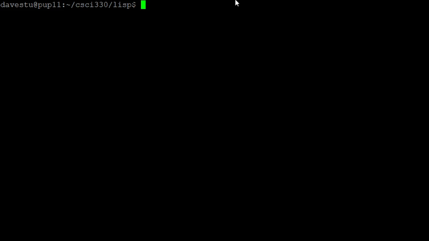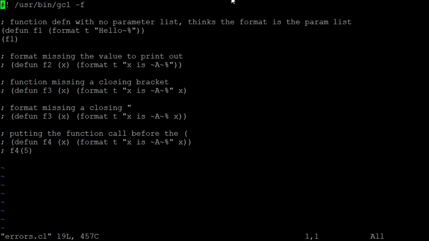All right, so I've got a little Lisp script here that's my errors.cl. Most of these I've got commented out until we get to them. The first one we're going to play with is a function definition. We've got a function f1. I forgot the parameter list in this case. It's got a format statement that's just printing out hello, and then the function ends. But again, there's no parameter list.